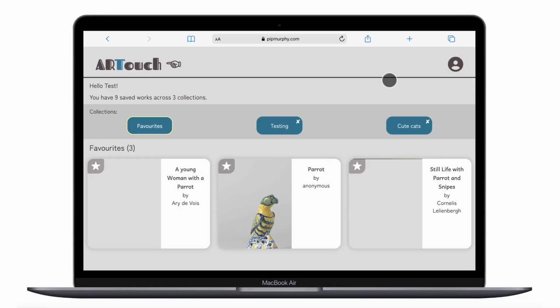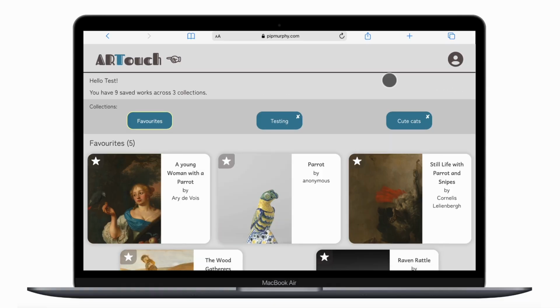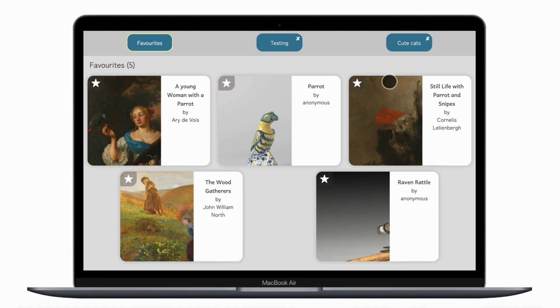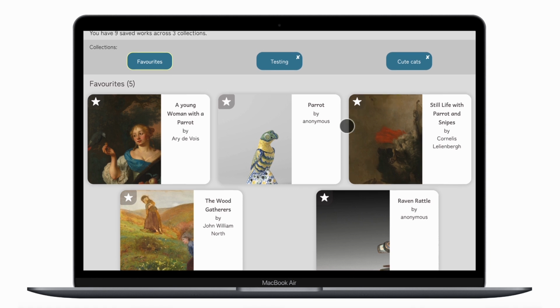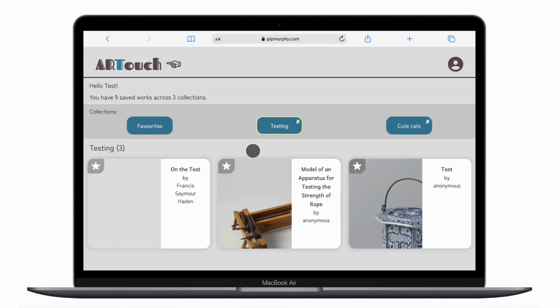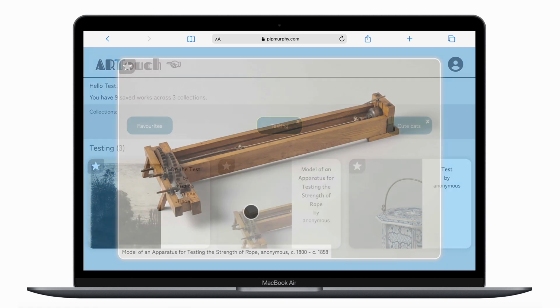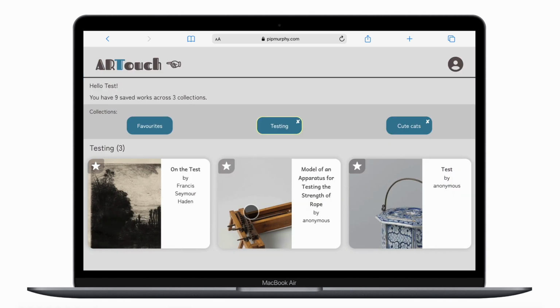When logged in, you can view your user page and see the total number of works you have saved and how many collections you have. You'll see a list of your collections and can click on them to switch between them.